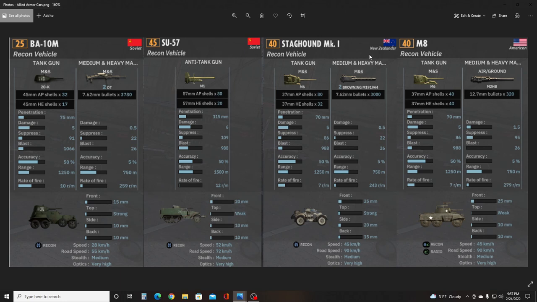Machine gun wise, the Staghound has a slightly better loadout with double Browning machine guns, while the M8 has the 12.7mm M2HB machine gun. Now, it almost works out to be the same, really, I guess, because this is so much heavier, it causes so much more suppression than the double Browning. The problem is actually this, it runs out of ammo really fast.